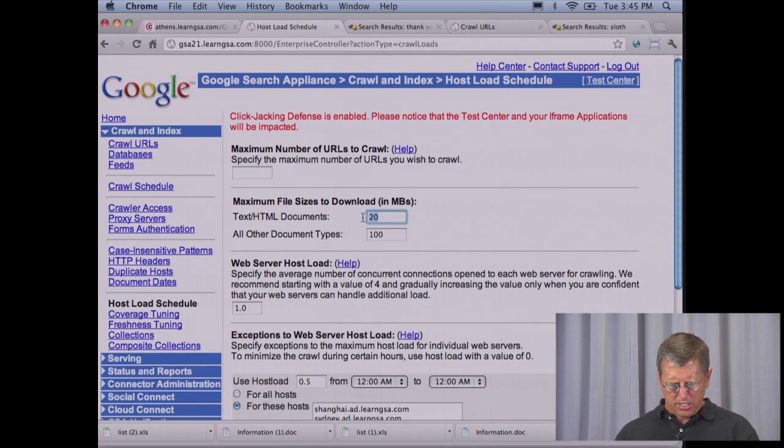So for TXT and HTML documents, we will not crawl and index documents larger than 20 megabytes. That's a pretty large text or HTML file. Other documents that are binaries, TIFFs, Word documents, PowerPoints, PDFs, 100 megabytes, that's pretty large. So anything that's larger than 100 megabytes in this case, we don't want to index. If you want to increase this, you can increase it up to a gigabyte.